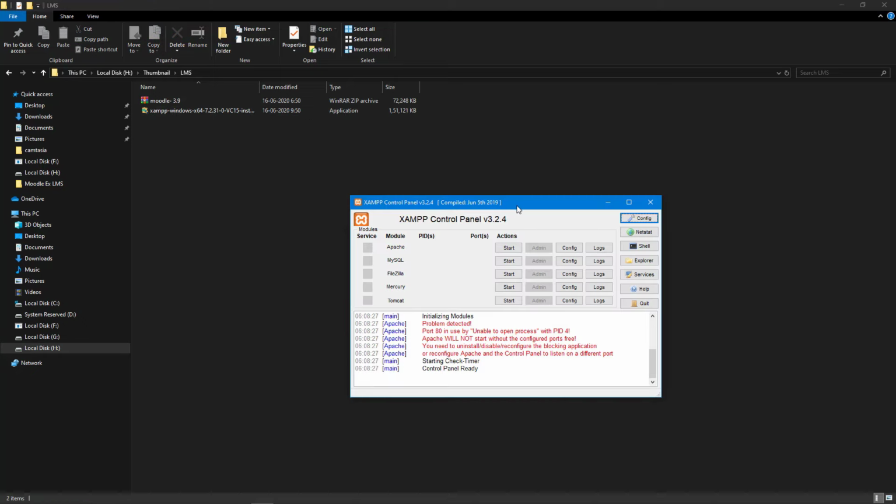This is the XAMPP control panel. You can control the server and the database here. I click this start button. This is the Apache local server. This is the MySQL database. I click this start button. MySQL and Apache are both running.